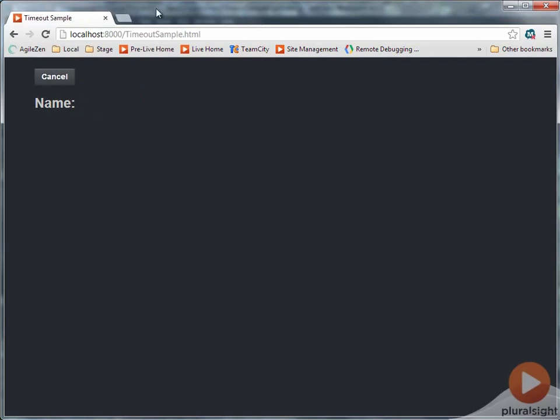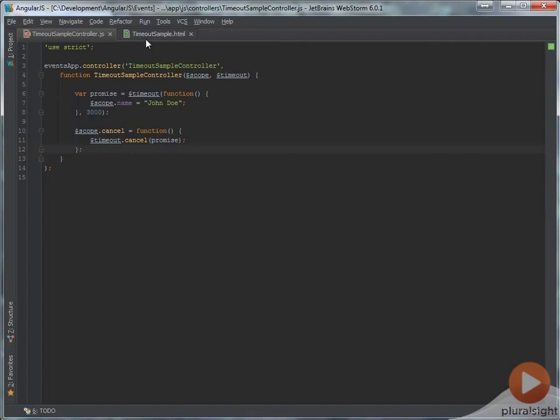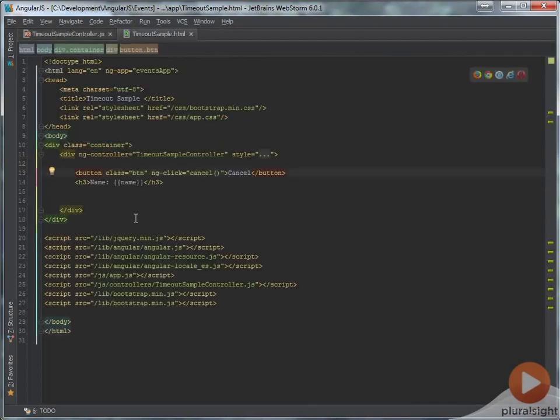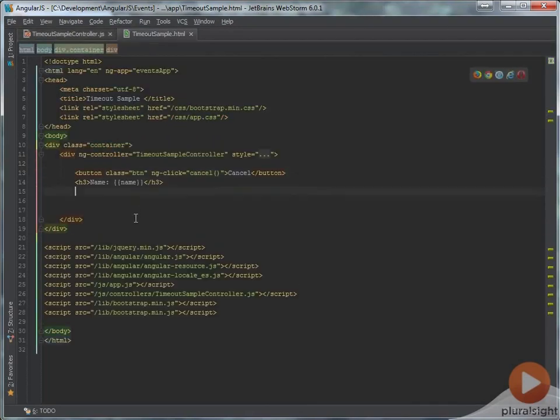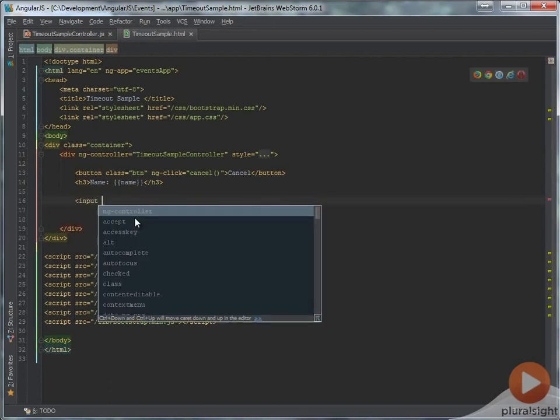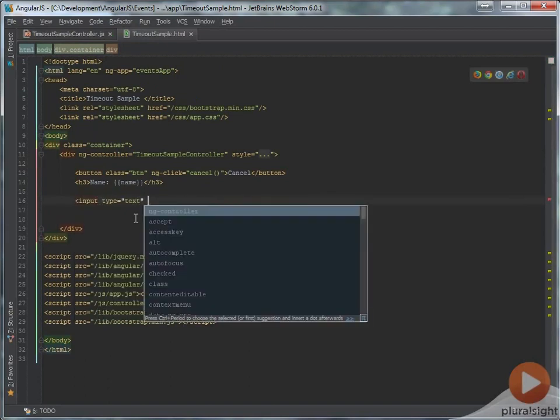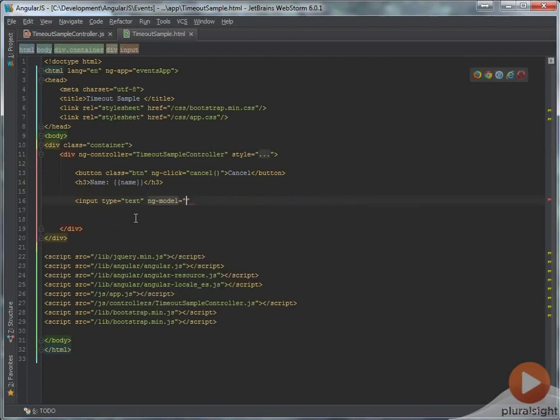So let's take a look at why we need a timeout service. To illustrate that, we will need another element on the page, something that will cause the bindings to be reevaluated on our page. So let's just come over here and create an input box, and it will have a binding, and it really doesn't matter what we're binding to.